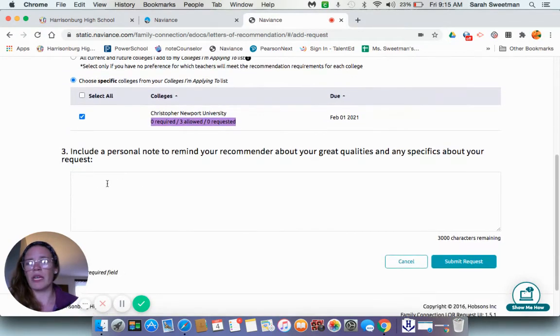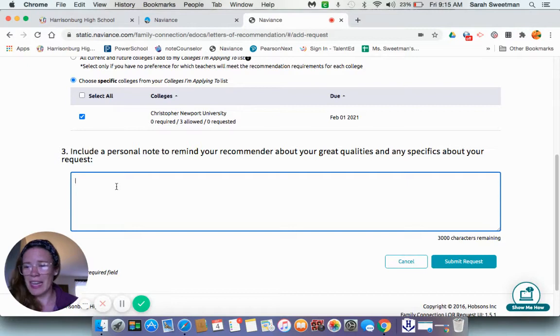It would be really helpful and very polite if you wrote a letter of appreciation in this box here that gets sent to the teacher that's writing that letter of recommendation for you. It also would be helpful to provide them a date of when it would be best that they have this letter of recommendation done by. You would simply submit the request after that, and the teacher will be notified in their email.